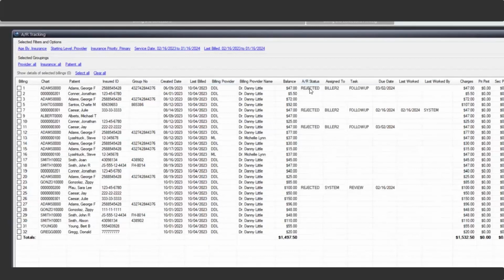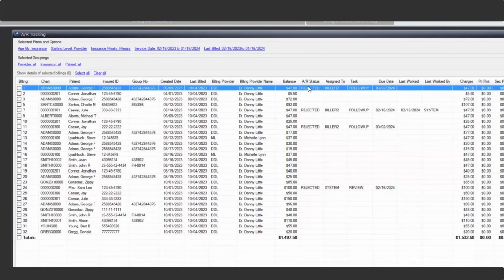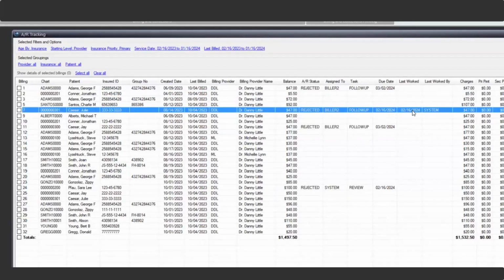So here's a look at all of my claims that are outstanding, and you can see right away in the AR status column the ones that have been worked because I've already given them a status. They've been assigned to somebody to work on and given a task and a follow-up date. This one, you can see this person has already worked on it. It has a last work date in there, and it shows who worked on it last. So this is a great method to track things that are being worked on as well.